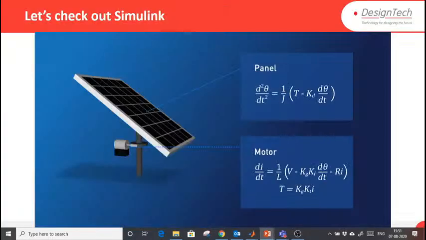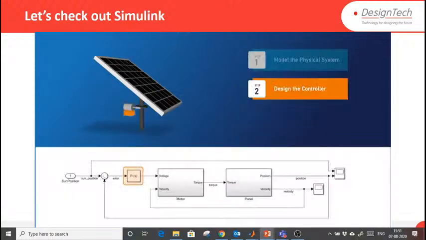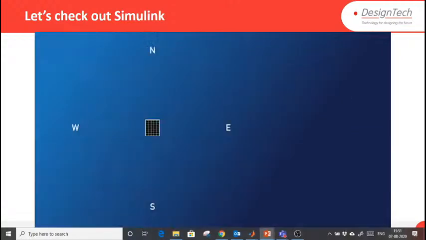So we saw how to design a panel. Based on that, in the similar way, you can design the motor and you can connect both subsystems. Next, we are going to design a controller. Okay. So why do we require to design that controller?